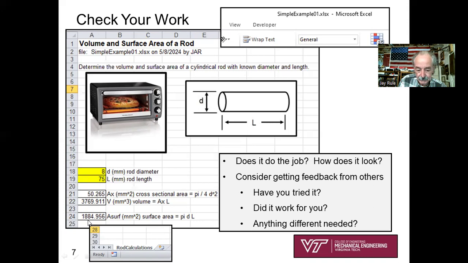A little overkill on my screenshot, I'd say that's probably too many significant figures. Maybe 2 significant figures or 2 points to the right of the decimal is probably a little more appropriate here. And so let's see, does it do the job? I think so. How does it look? I think it looks pretty.